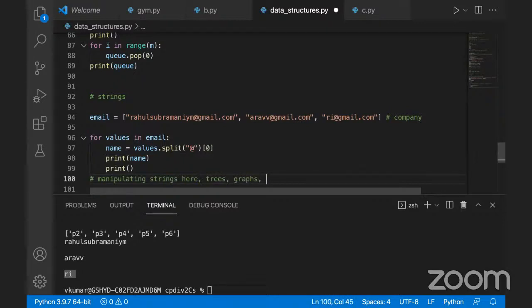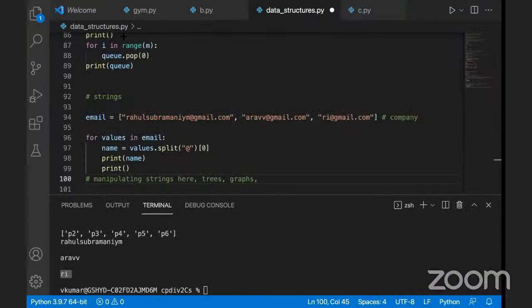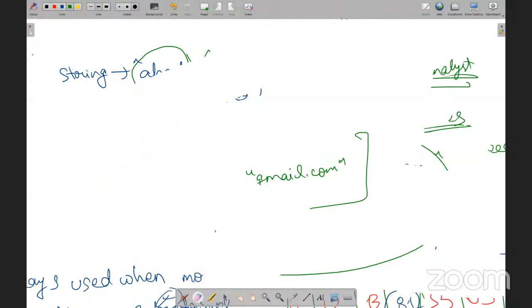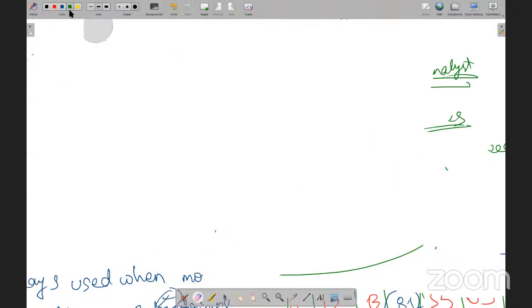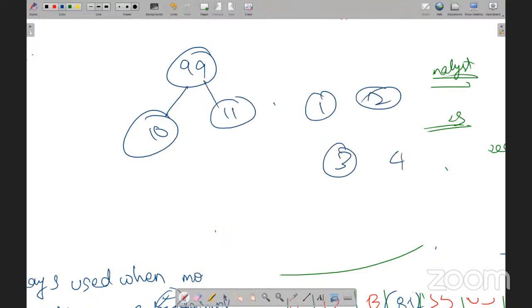Sometimes in graphs or trees, generally 90% or even 99% of the time, the values you get are something like this for trees. Or if I talk about a graph, it's something like this: 1, 2, 3, 4. Something like this graph will be there.